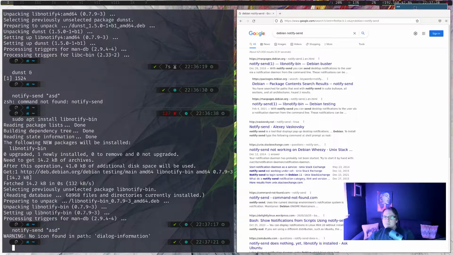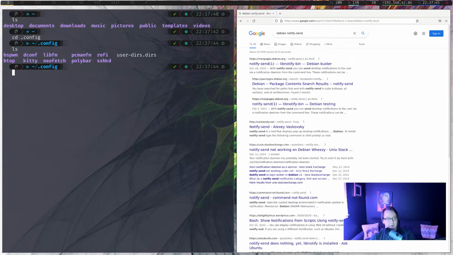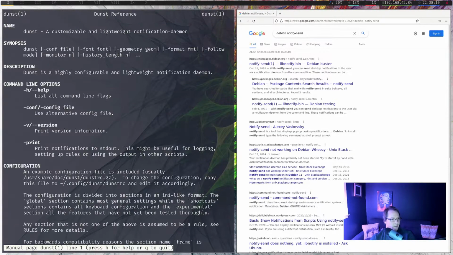Okay, and you see up here in the corner, in really small text, notification. It says ASD in it. It's definitely going to need a bigger font size, so let's see what we can do for the configuration of Dunst. Alright, it doesn't look like it created a dunst directory. So let's check out the man page. Maybe it has a default configuration in there that we can copy out.